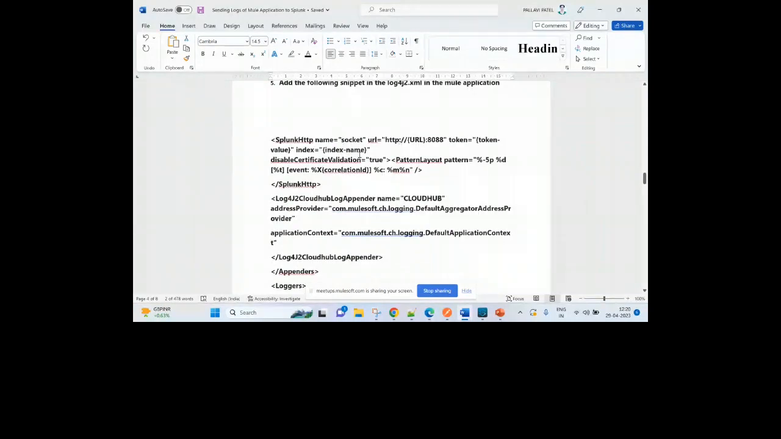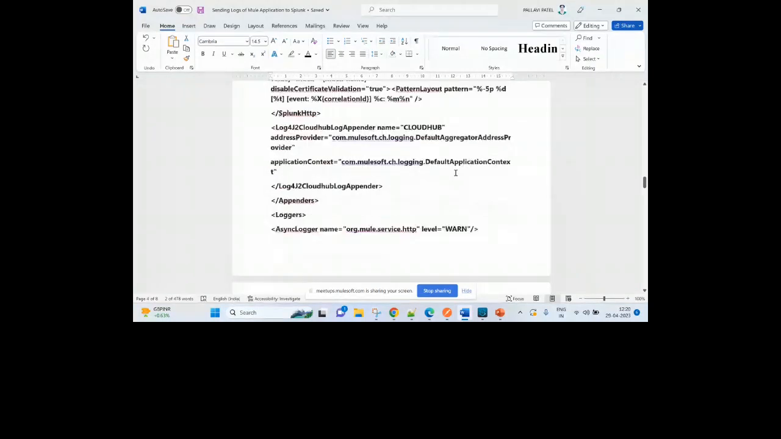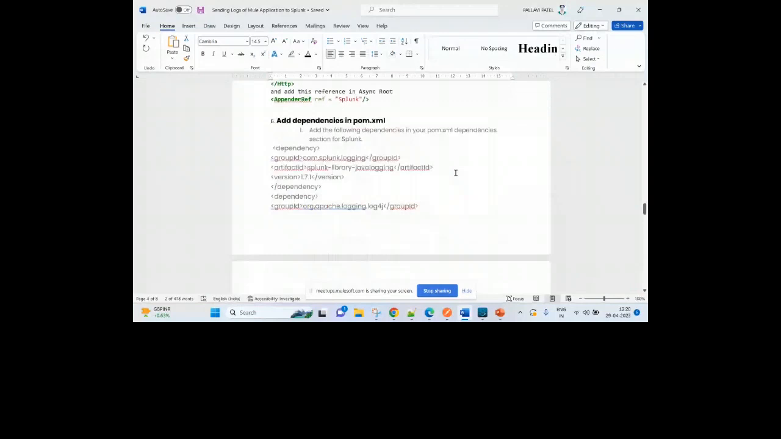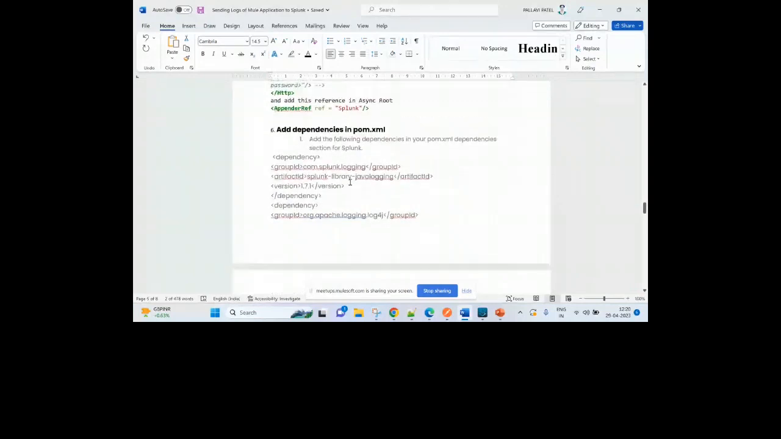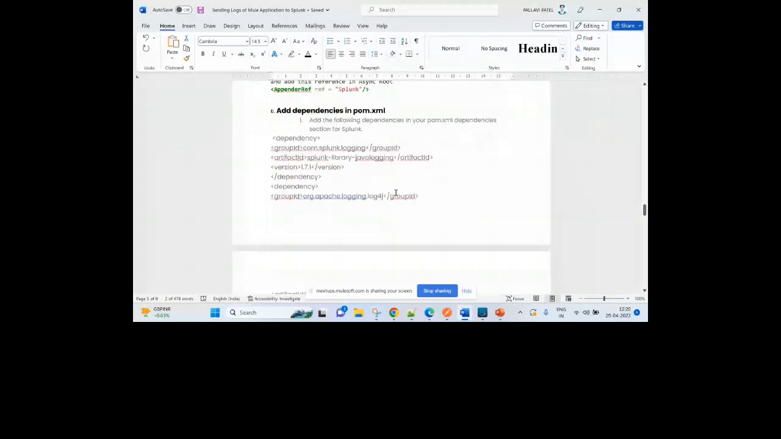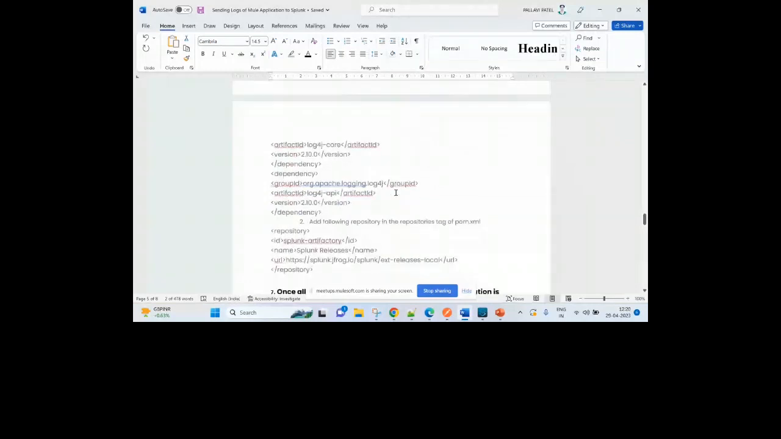After that, we need to configure some things in our log4j file: the name, the URL, and the token which we generated in our Splunk Enterprise account. There are also some index and source type settings. And after that, in our pom.xml file, we need to add some dependencies and repositories related to Splunk logging or log4j logging.